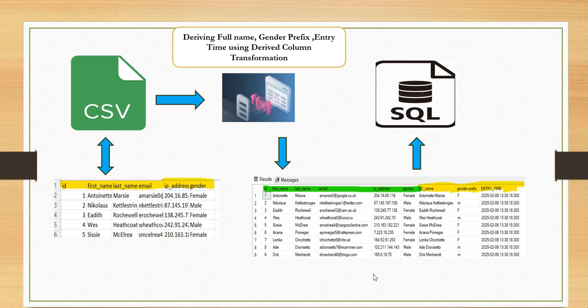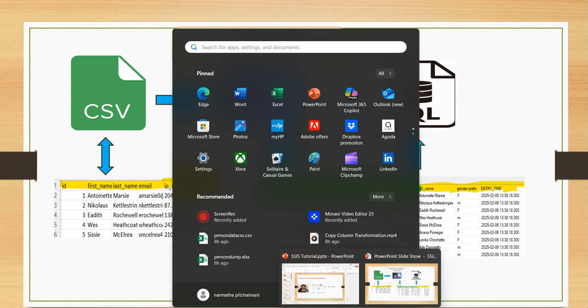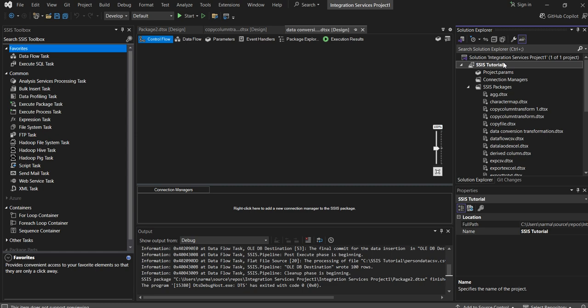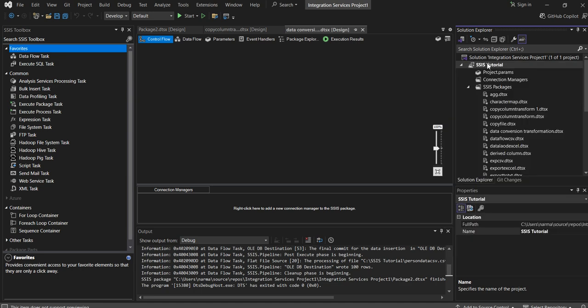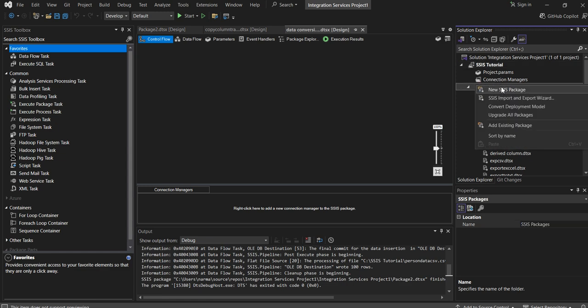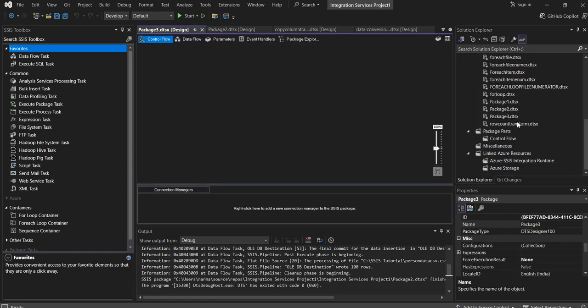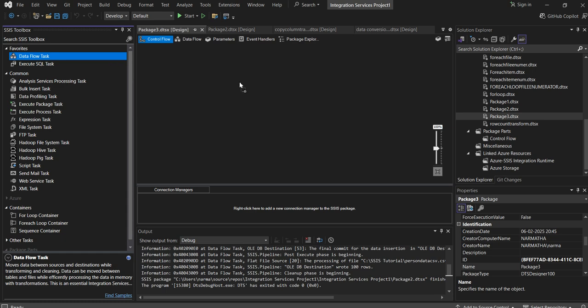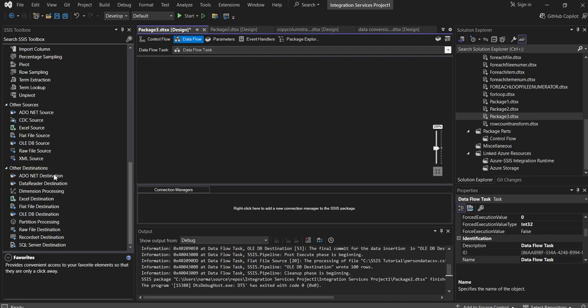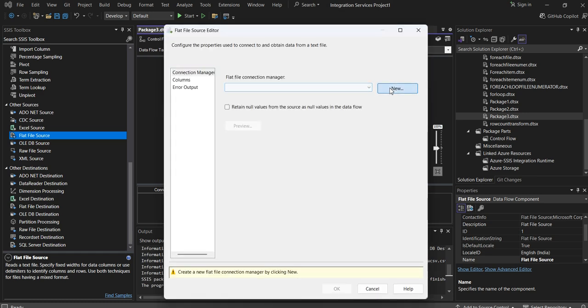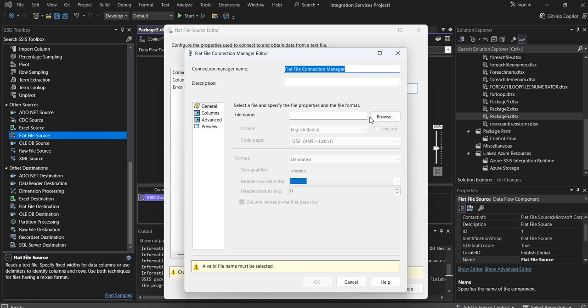We are going to see this in a practical way. Let me open MSBI Visual Studio. So create a new SSIS package. For loading data from source to destination, you need a data flow task. Then double click and define the source input as a flat file source, because we are going to load data from the CSV file. Define the connection manager to browse the files.